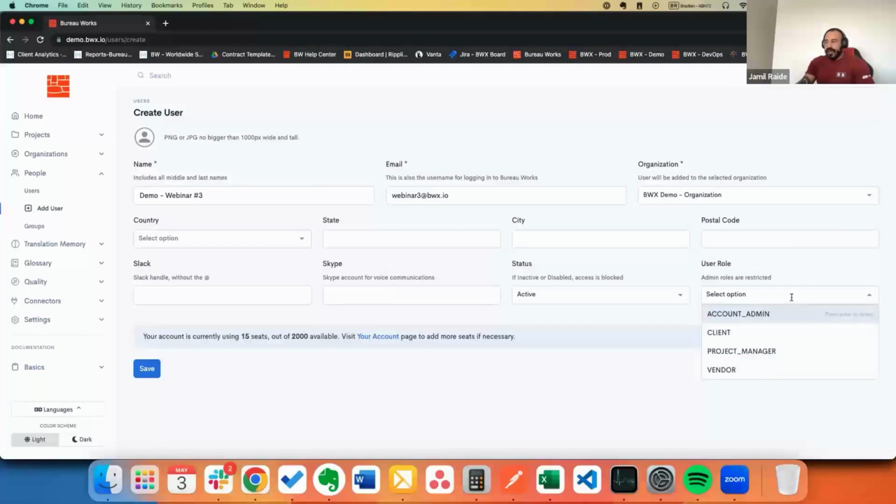Really quickly, a quick recap on the user roles, so you know which user you should be creating. Vendor is a linguist. It has access only to the content that has been assigned to that user. So this user is not going to have access to the full project, project costs and everything. Project manager is the person that has most of the access, except general settings in the platform. This person is the one responsible for managing the projects.